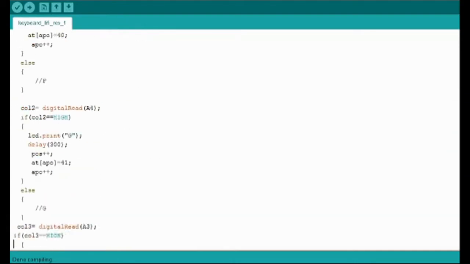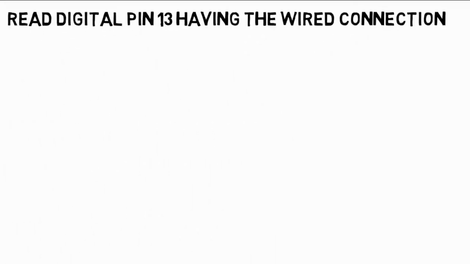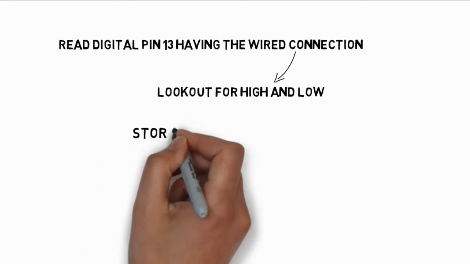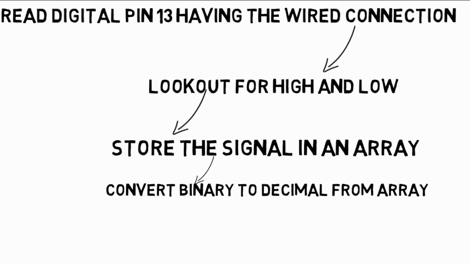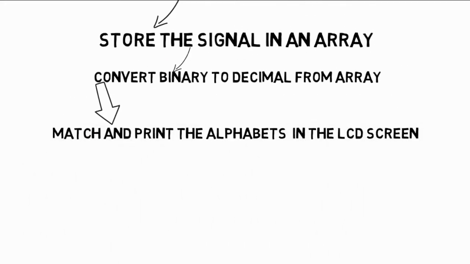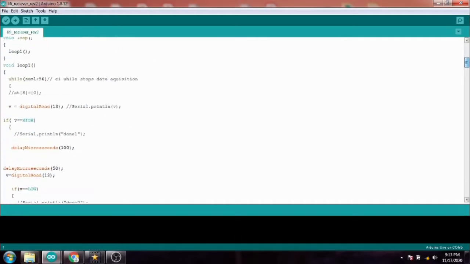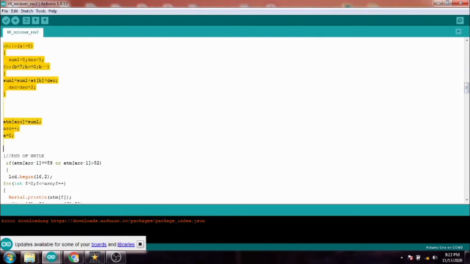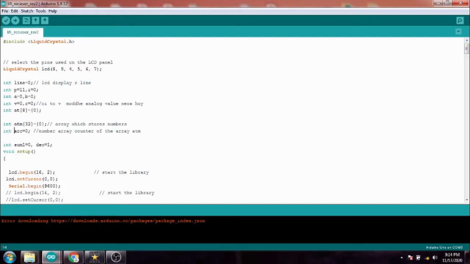Now we'll concentrate on the receiver side. On the receiver side, we are using pin number 13. It detects whether pin 13 is high or low, and then stores the signal in an array. Then after storing 1s and 0s, it converts them into a decimal, and then it checks what is the letter that is assigned to that decimal value and prints it on the LCD screen. Again, this is the receiver code.